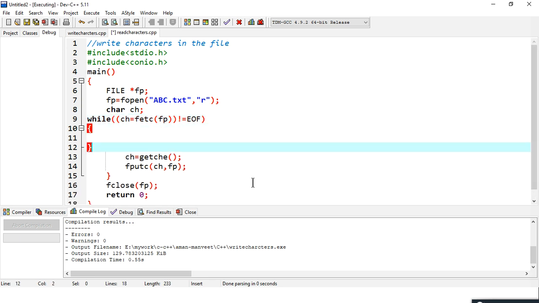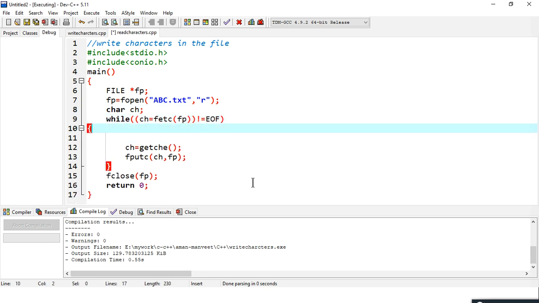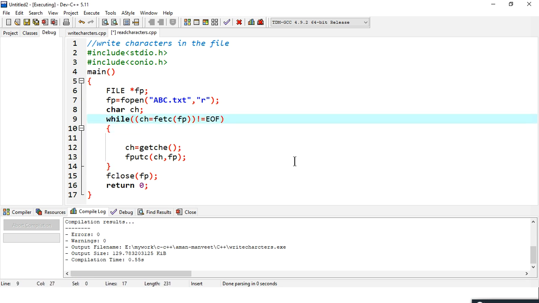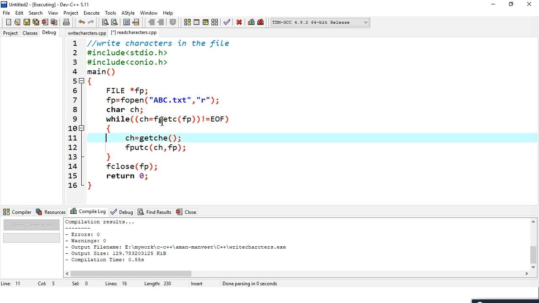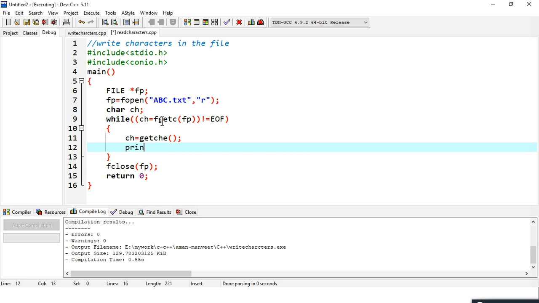So what will happen here is, first of all, the fgetc method will run. It will read one character from the file pointer and put it in ch. Okay, and if the end of the file is reached, this execution will stop. I don't need fputc now. I will print the character here, printf "\n%c", and I don't need this as well.